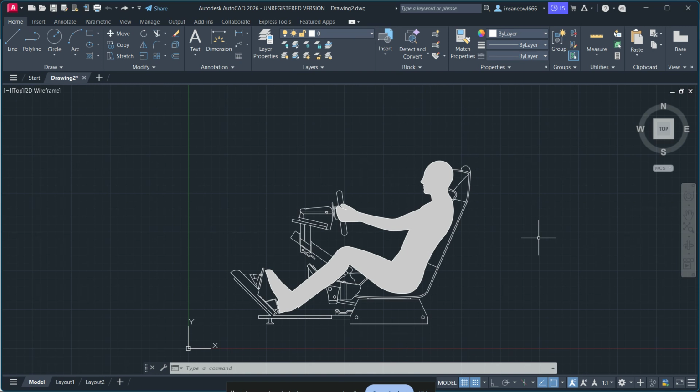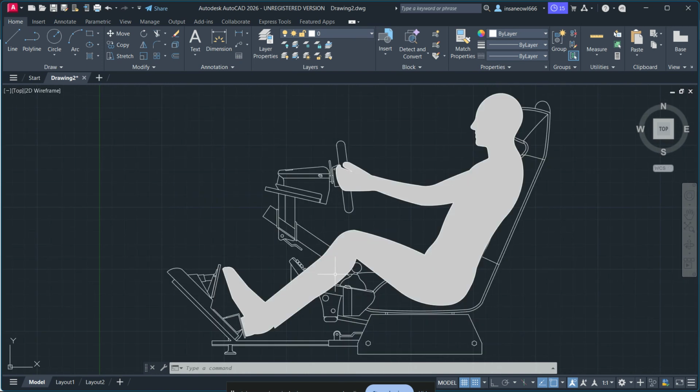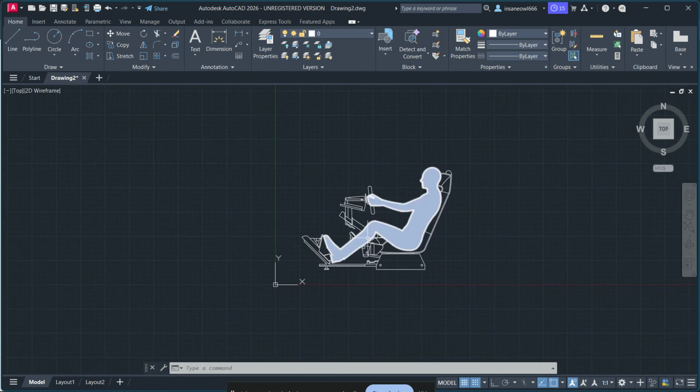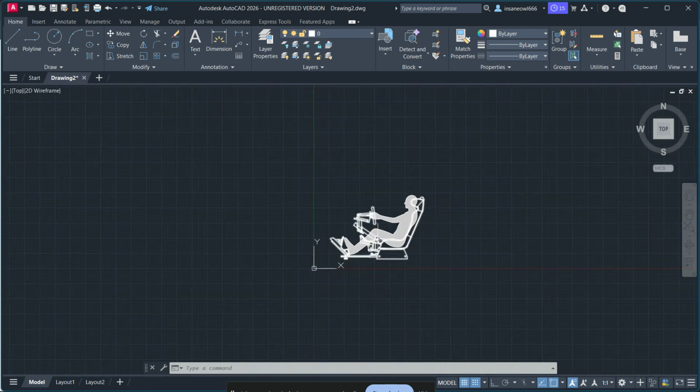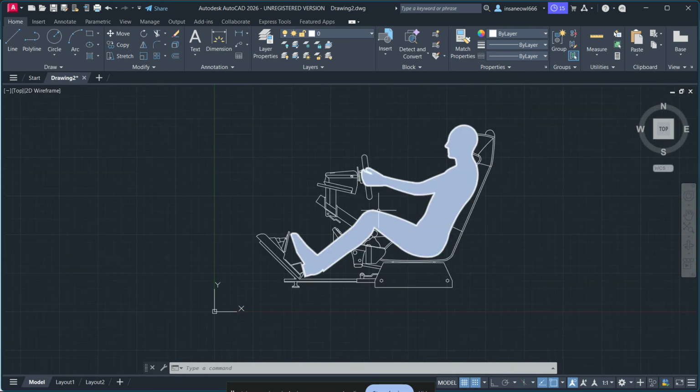First, open your drawing in AutoCAD. Make sure the file you want to edit is already loaded so you can see the objects on screen. Before you start moving anything, it helps to zoom in a little if needed, so you can clearly select the item you want to reposition.